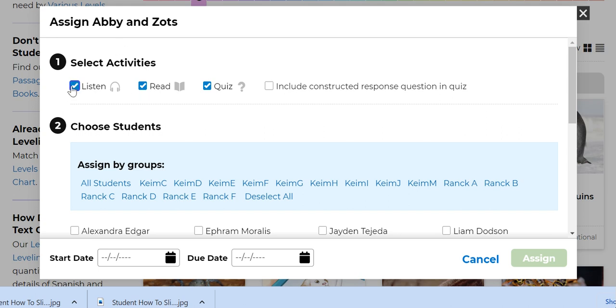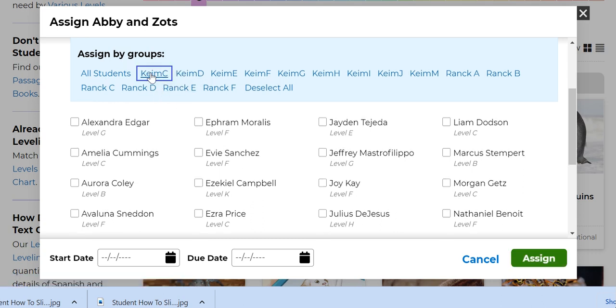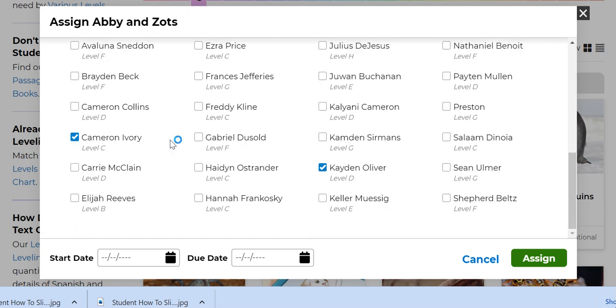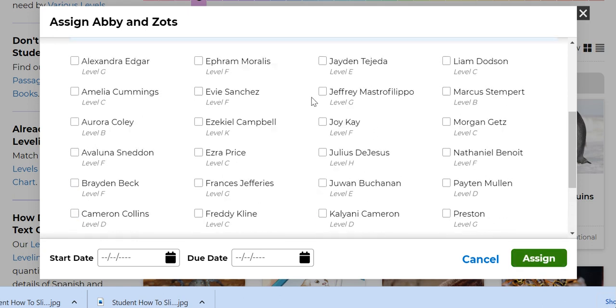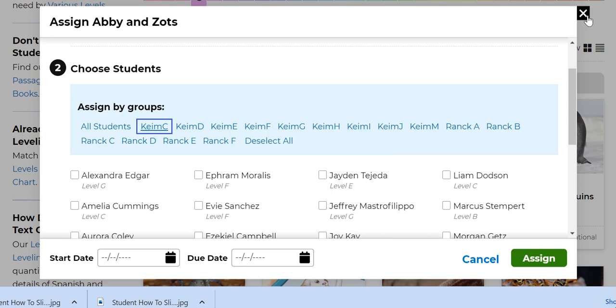That gives them a preview of the book because they are doing it at their instructional level, not their independent level. So it's good for them to listen to the book first, then read the book, then take the quiz. So all three. And then I'm going to decide, okay, this was my level C book. So then I would choose all my level C kids, and it's going to go ahead and choose those kids for me. Then I would hit assign. I'm not going to do that right now because I don't want to mess up first grade's flow.